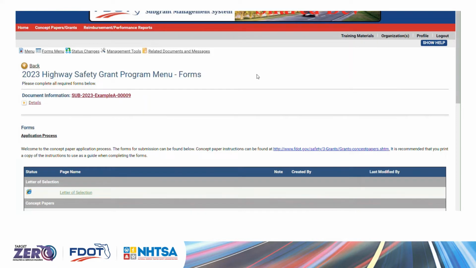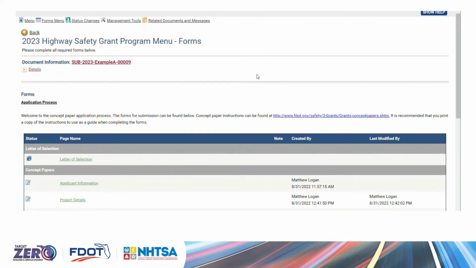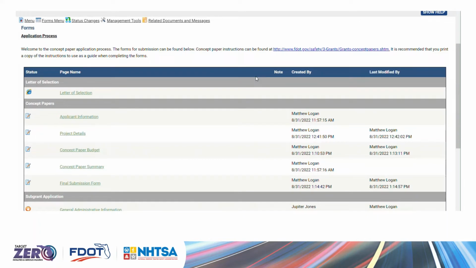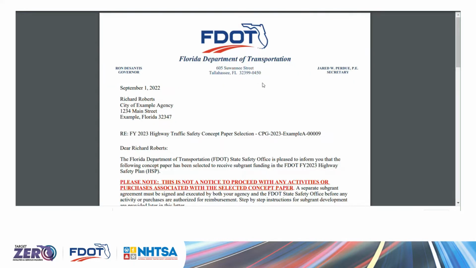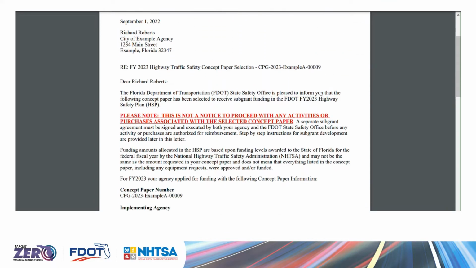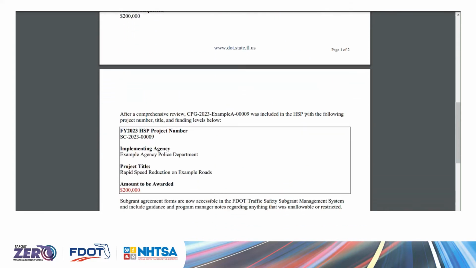When we click on that document, it opens up the Forms menu for that document. In the Forms menu, you will see the original forms that you completed for the concept paper. But now just above that is your letter of selection. By clicking on the letter of selection hyperlink, a PDF form is generated, which is a duplicate of the actual document that was mailed to your agency head, indicating that your concept was selected for funding and included in the highway safety plan, assigned a project number, and for a specific amount.